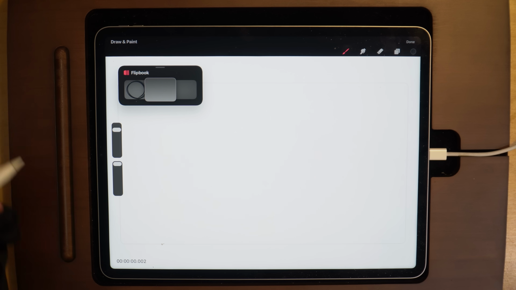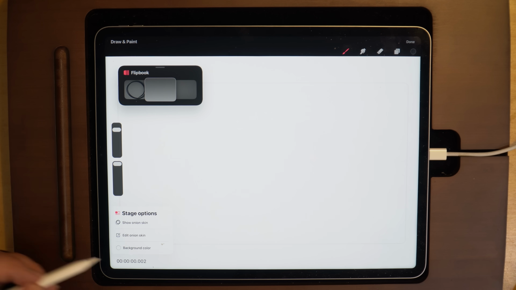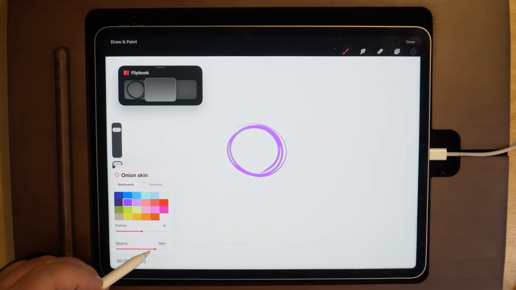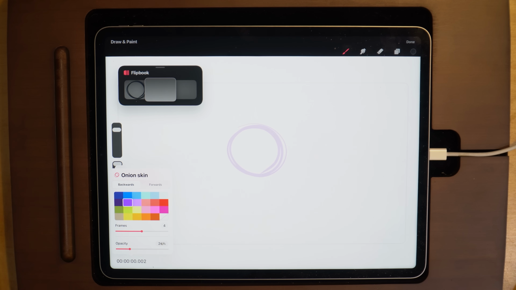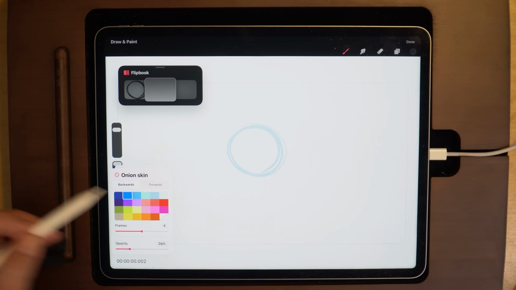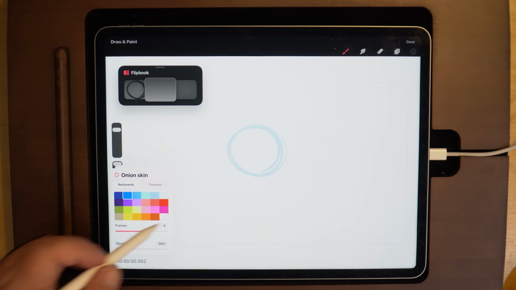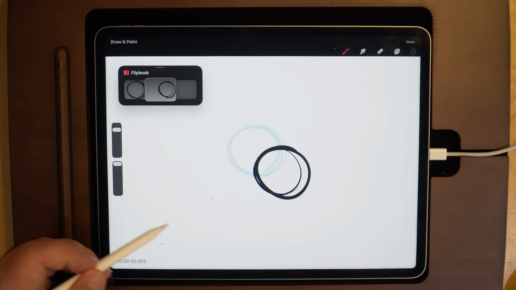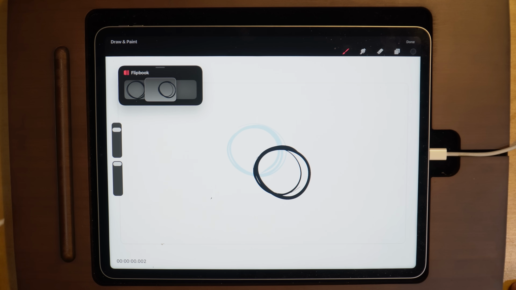Now, you want to see the drawing before? Click on the time code down here on the bottom and go show onion skin. Now I'm looking at the onion skin. I can edit the onion skin, pull back on the opacity. I can change the colors to anything I want, so that works really well. So then I can keep moving forward, just like so. So that's a quick tip right there.